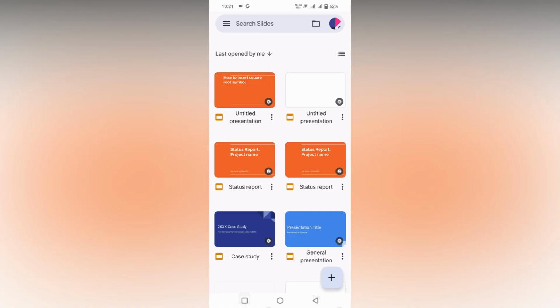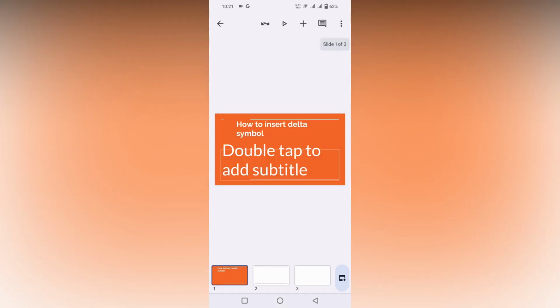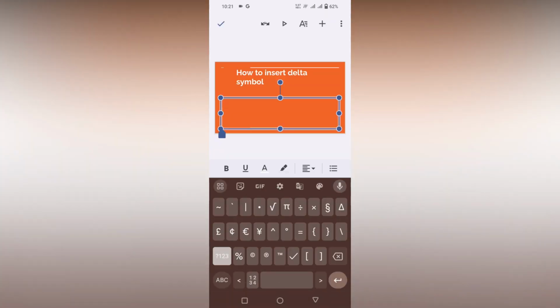So how to insert the Delta symbol in your Google Slide mobile, I am just going to show in this short video. First of all, I just open a document here and am going to edit this slide. You just need to see there is no insert. You can just use your keyboard here. First of all, you can just click this and click this again. You will see a delta option here. This is how you insert the delta symbol on your Google Slide mobile.